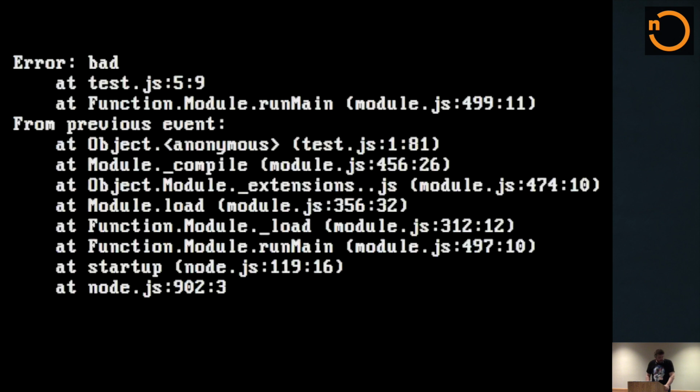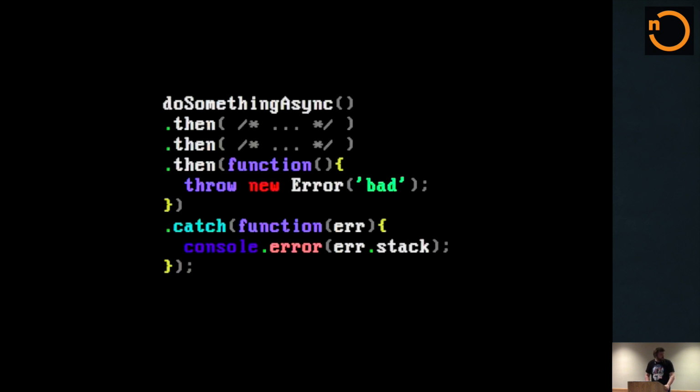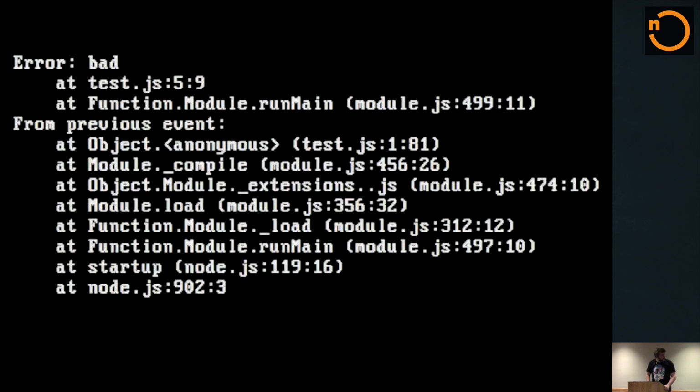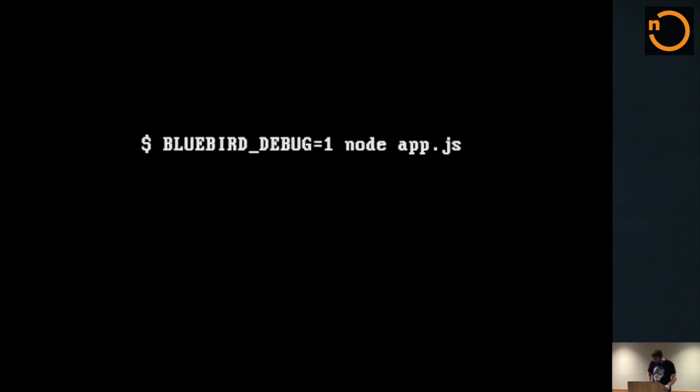So you can actually tweak Bluebird a little bit, and the result of this is you get "from previous event" traces. Bluebird will actually tie asynchronous things together and remove itself from your stack traces so you get some nice output. Here it's showing me test.js 1 and test.js 5. Those are two sites that are relevant to the code here, right? Line 1 and line 5 are where things have happened. So that's great. It actually has some useful information now.